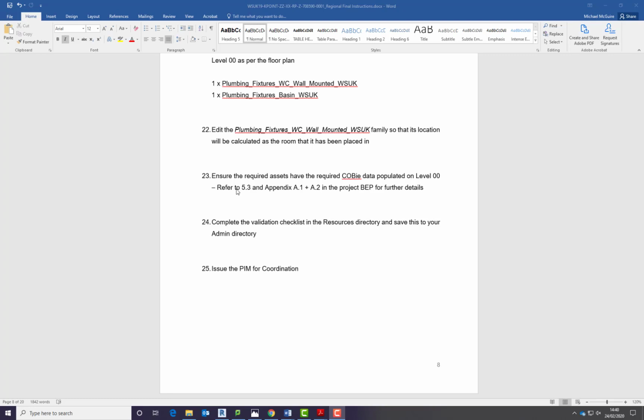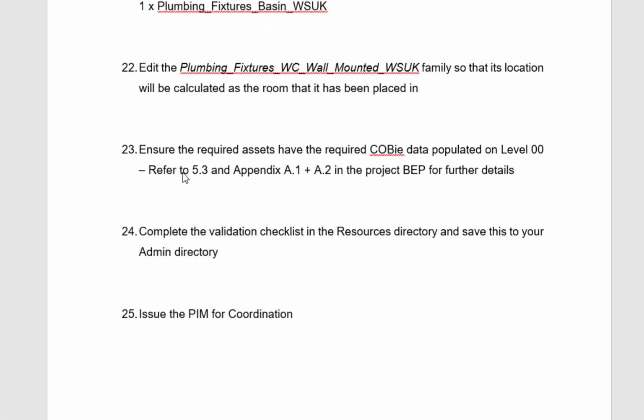In this video, I'll demonstrate how to add COBie data to our project information model and also how to export that into a spreadsheet. So within the instructions, we can see task 23 asks us to ensure that the required assets have the required COBie data populated on level 0, and then we're instructed to refer to the appendix within the BIM execution plan for further details.